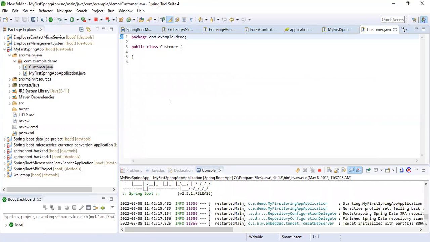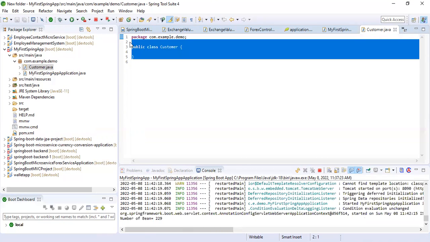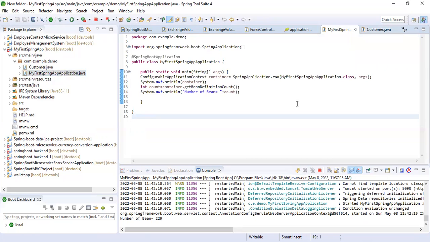Who is responsible for creating the object for this class? Who will manage the life cycle of the Customer object? If this bean's life cycle is managed by the container, that bean is called a Spring Bean. Now we run the application. When we run this application, we will check whether the Customer bean is created or not.